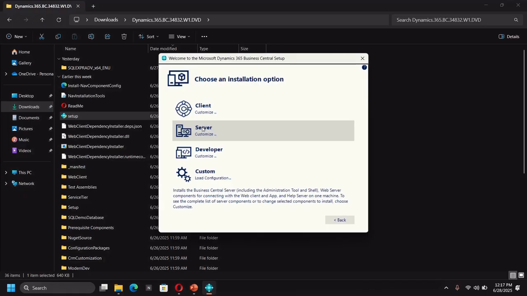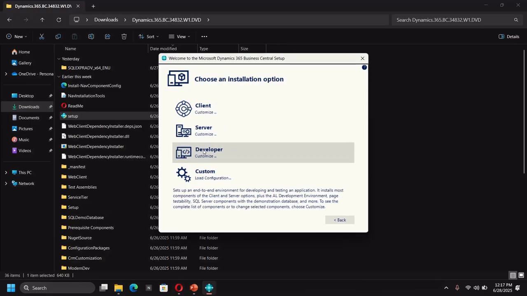If I come to the server, it will allow me to install the Business Central server, including the administration tool and the shell. If I come to the developer, it will allow me to set up an end-to-end environment for developing and testing an application. It will install most components of the client and server options, plus AI development environment.